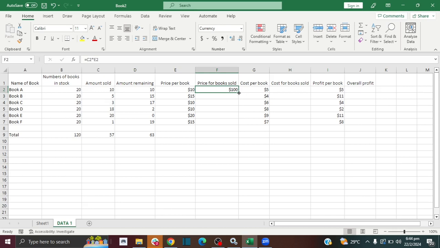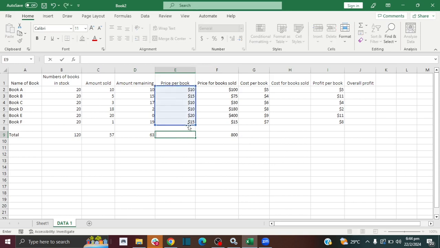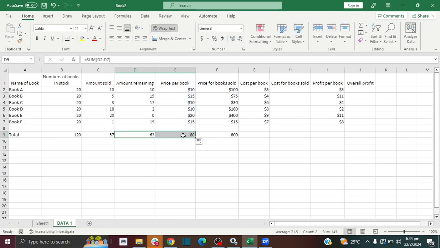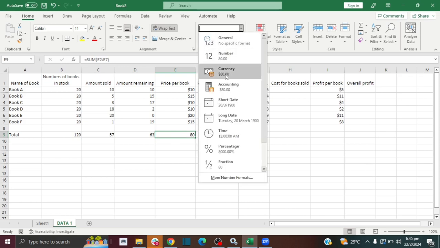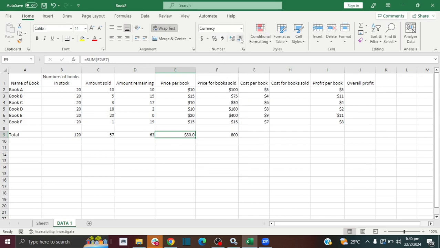And then I'm just going to drag it down to apply the formula to all of these. So now I have my total price for the books that I have sold. So I can just drag this along to get the total there. I don't need the price per book total, or maybe I will keep it. Maybe I'll find use for it, so I can keep it. And I'm just going to put currency here so that I can have the $ sign.